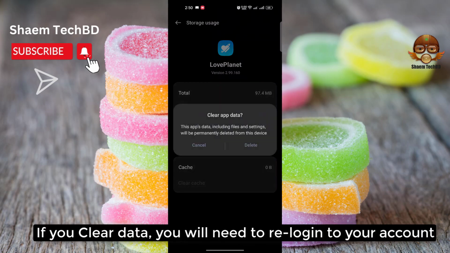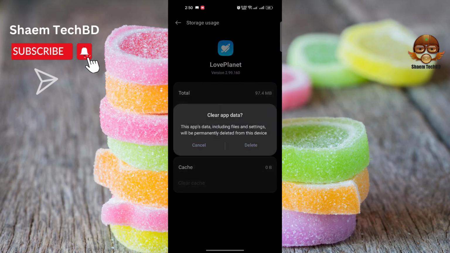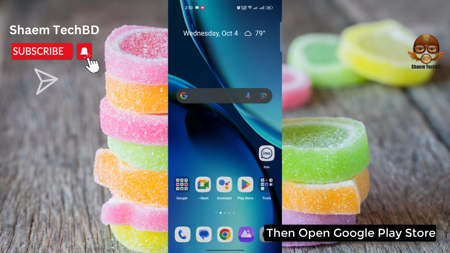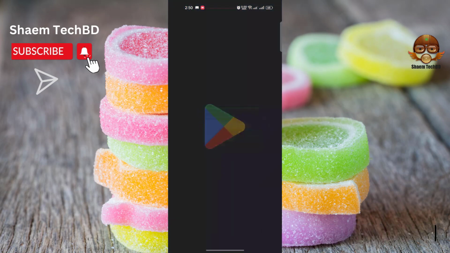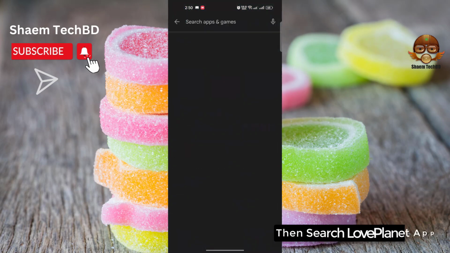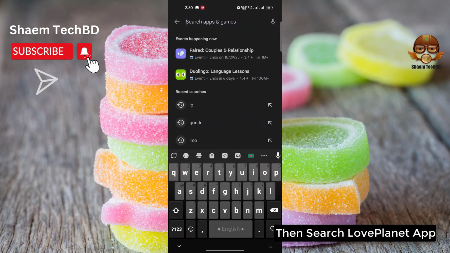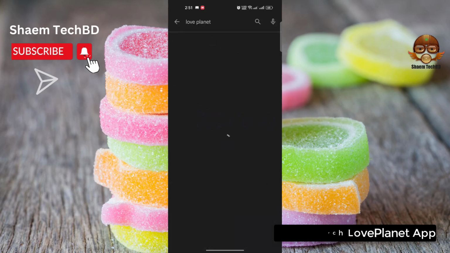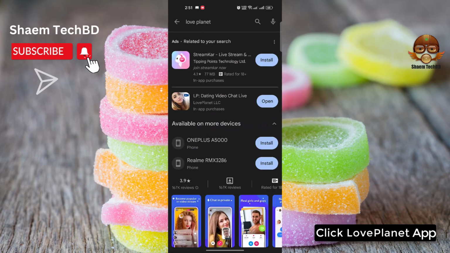If you clear data, you will need to log back into your account. Then click delete. Then open the Google Play Store. Then search for the LovePlanet app. Click the LovePlanet app.